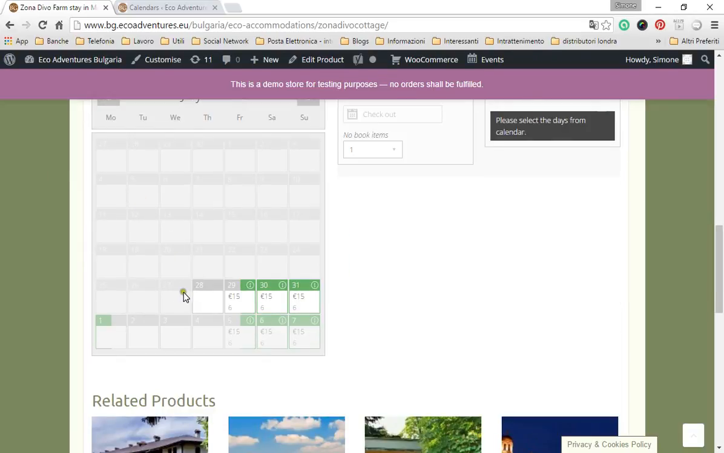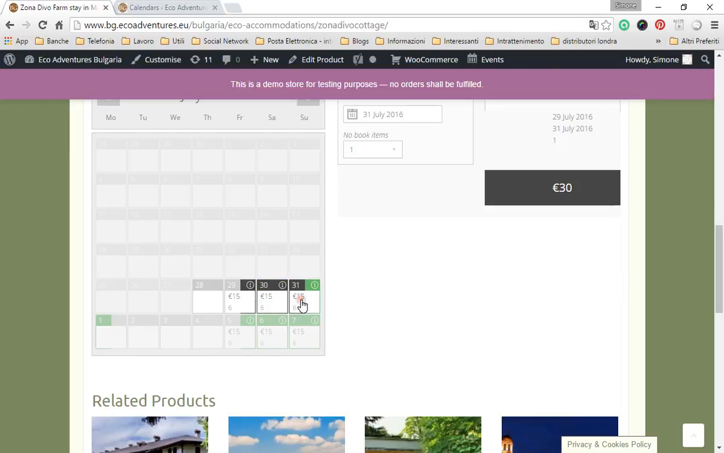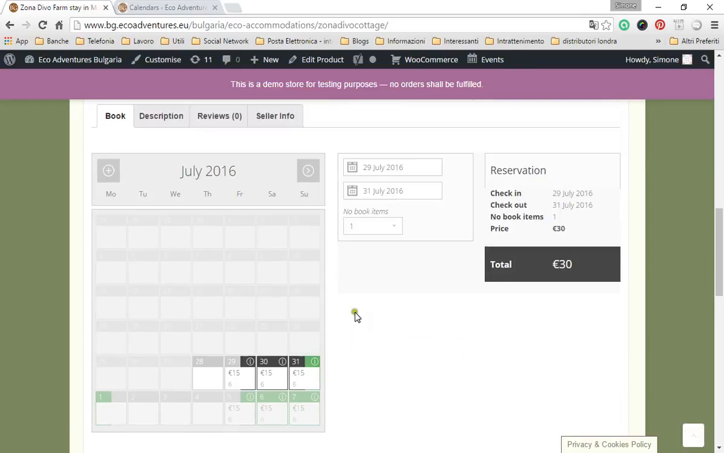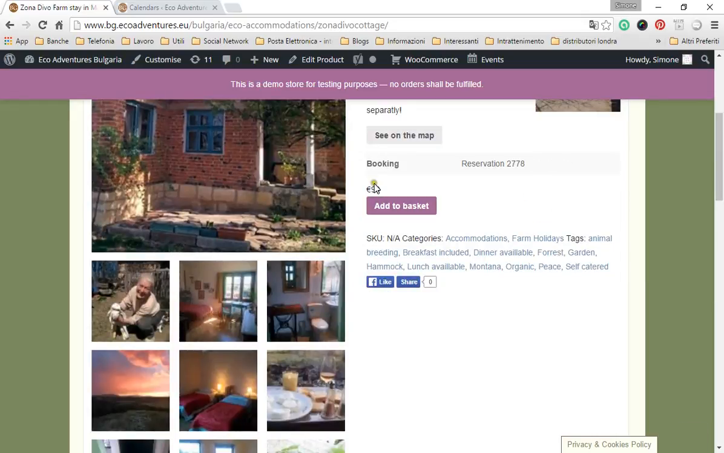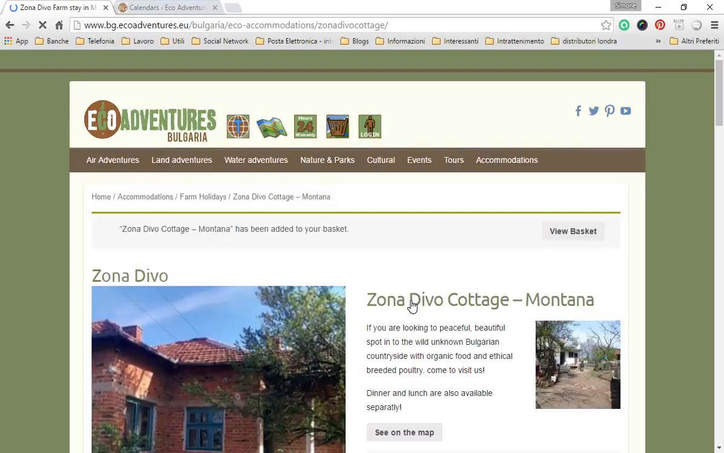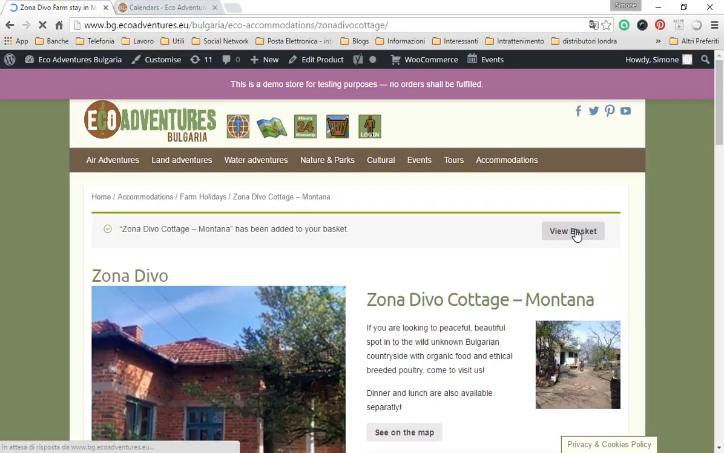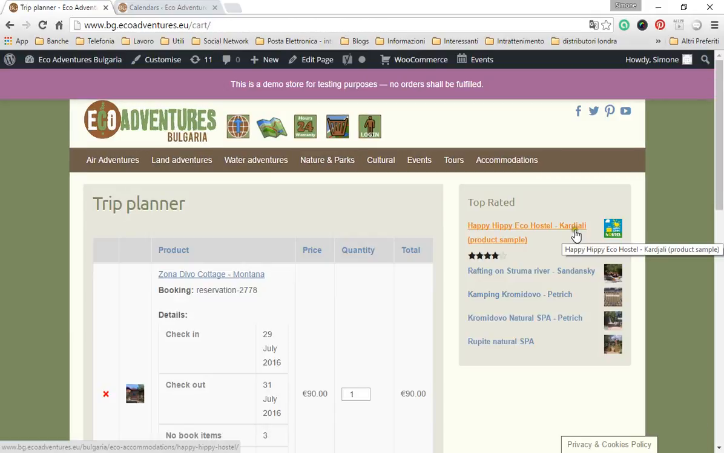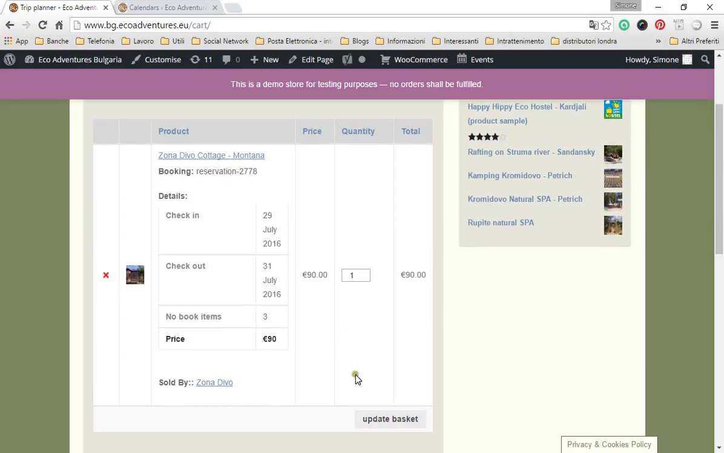As you can see, there are 2 days that are almost not available, because they start from the afternoon. So the customer will be able to book from Friday to Sunday, as we said, and they will book 3 beds with a total of 90 euros. Then they can add the booking to the basket, and you will see, viewing the basket, that the whole booking system worked pretty nice and smooth. The customer is able to pay, and everything will work properly.